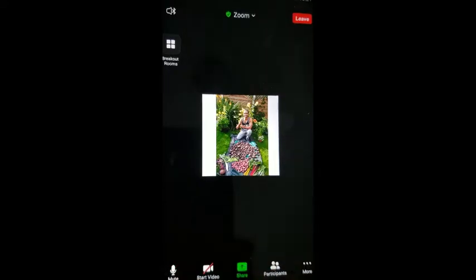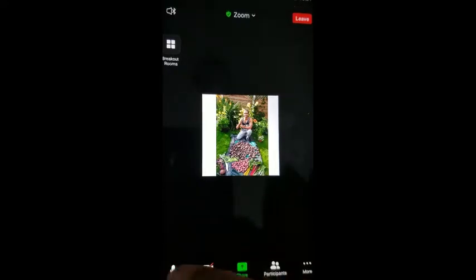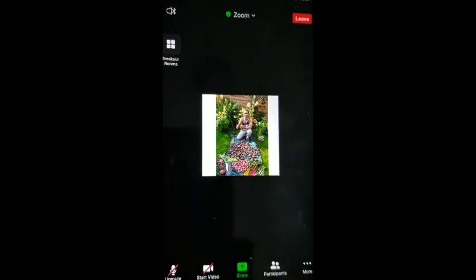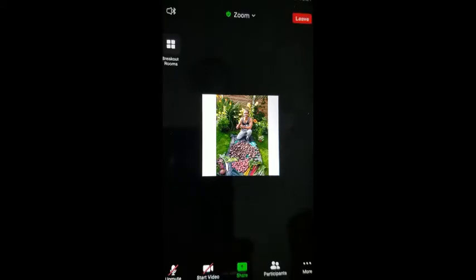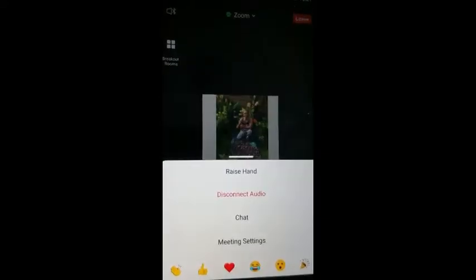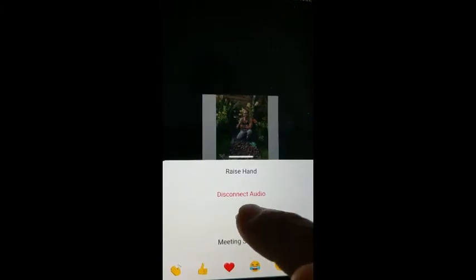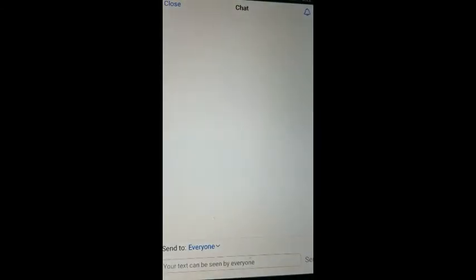You can just click on that and then the microphone turns on, and click on it again and it turns the microphone off. If you want to use the chat function, if the options disappear again, just click on the screen once, click on the more button just on the bottom right, which has 3 dots on it, and then if you click on chat, this box appears.